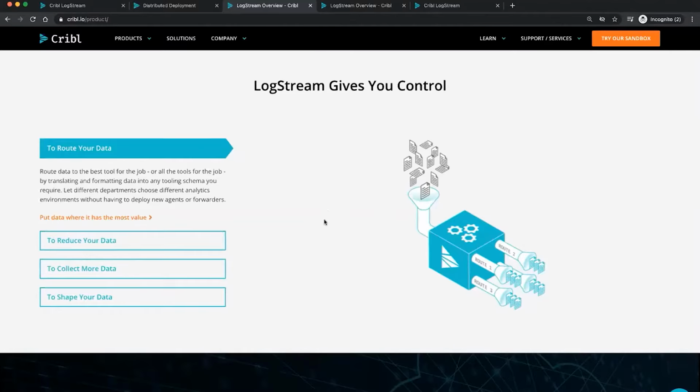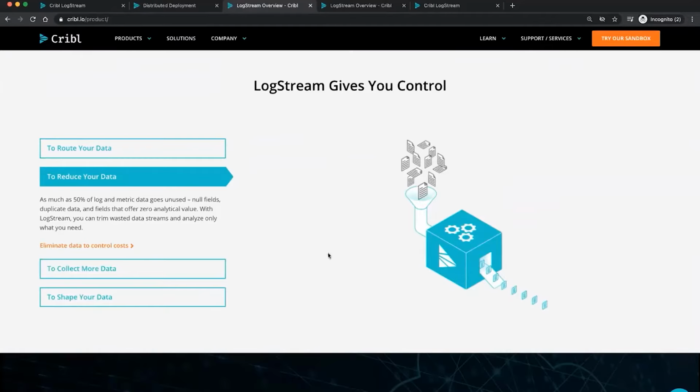Secondly, as I mentioned earlier, data can be quite large, noisy. There's a lot of times when people leave things like debug on without thinking about the impact that it might have on the end analytics store. So as much as 50% of that log and metrics data goes unused. There's null fields, duplicate data, fields with just no value at all. And with LogStream, you can trim that wasted data stream and analyze only what you need.